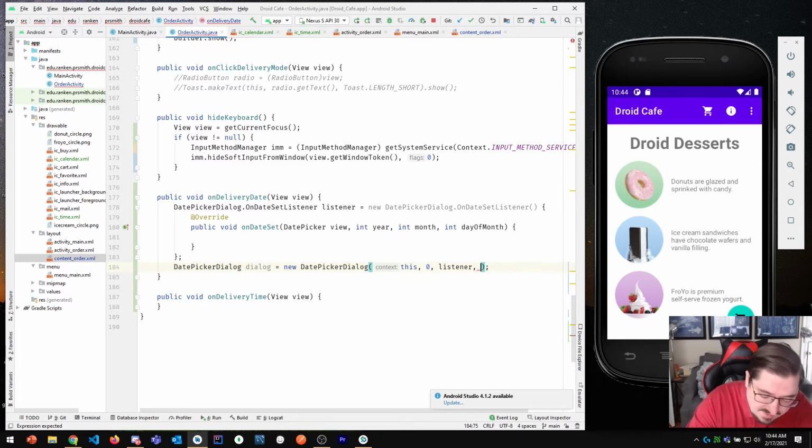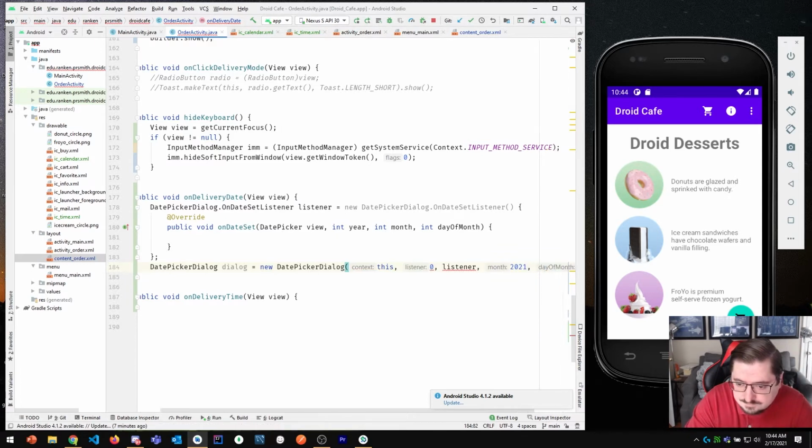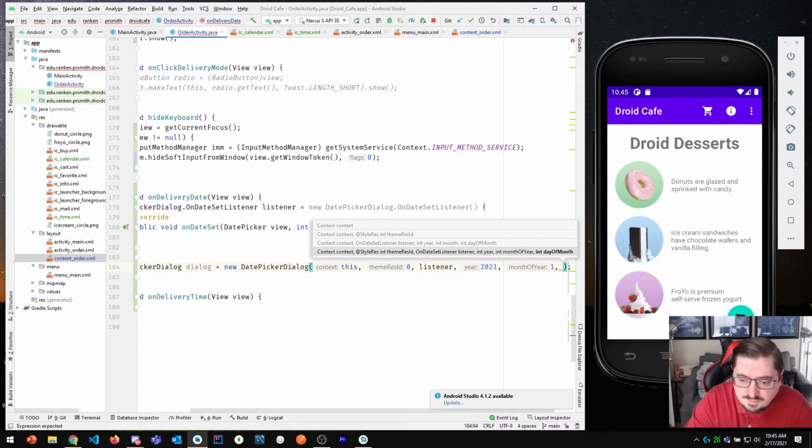Now, for an easy test right now, I could just set the current date and time information. So 2021, and well, no, the month would be 1 because the month is based on 0, if I remember right. Or no, the year is first. So I need the year, which is 2021. The month is 1. And then finally, the day of the month would be 17.